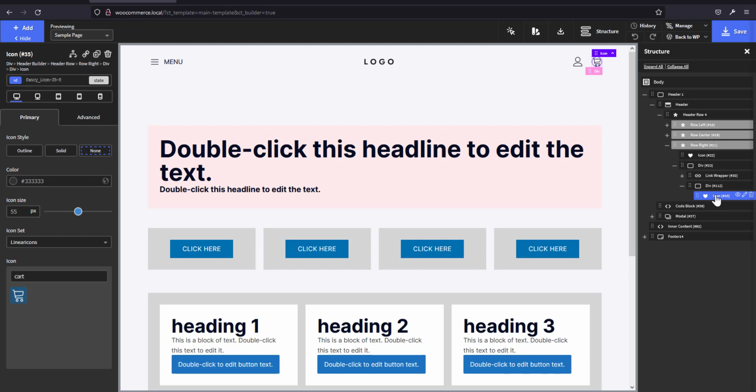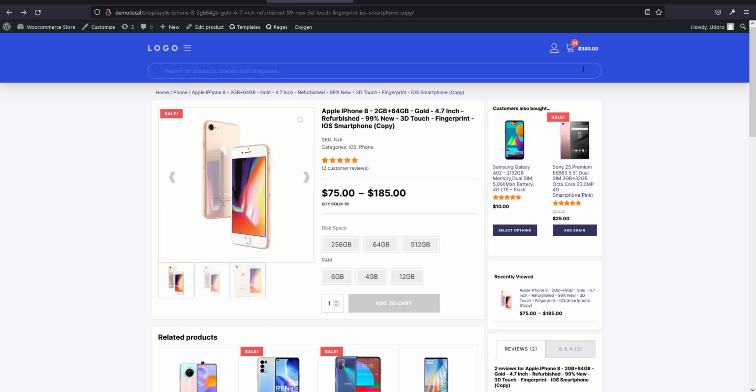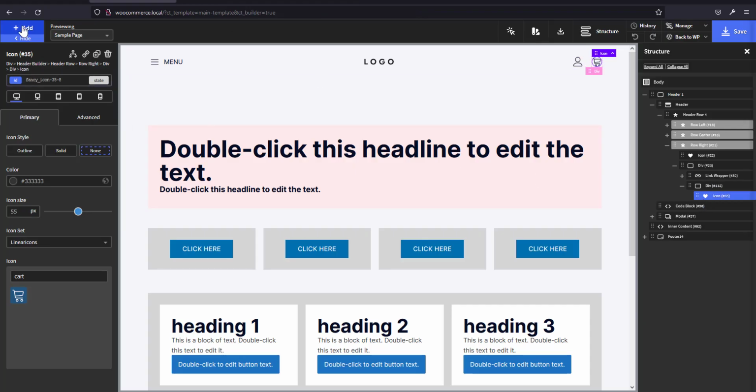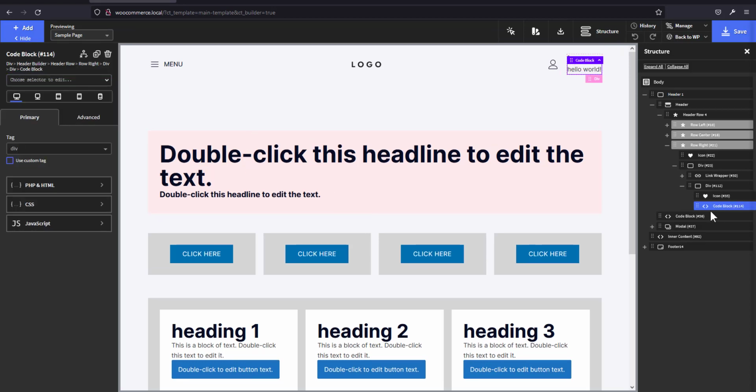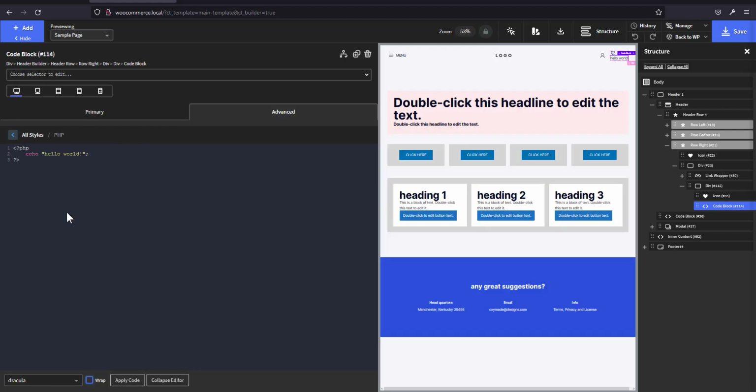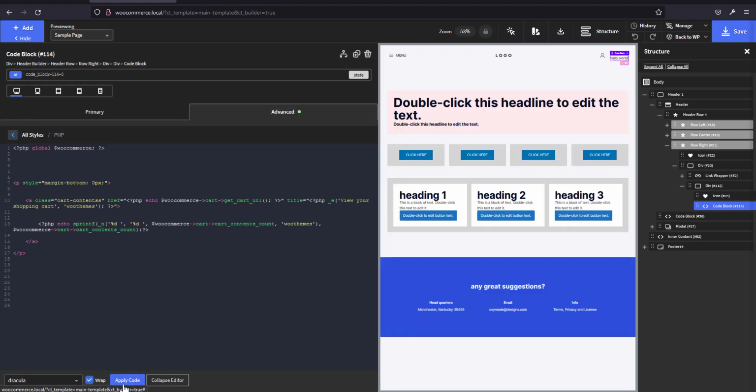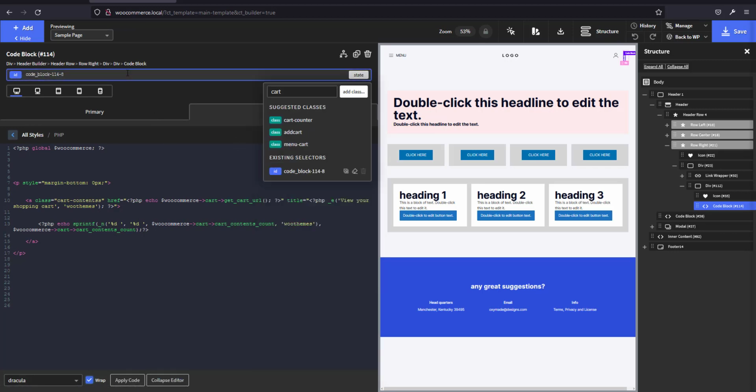The next thing I want to do is add the counter. That is going to be a code block, so I'm going to drop in a code block. We have our code block there, and it says hello world. I'm going to pick the code that we're supposed to use, drop it in the PHP section and hit apply. Then I'm going to give it a class of cart counter. I already have that class here, but you will not have it in your own install, so just type cart counter and add that class.